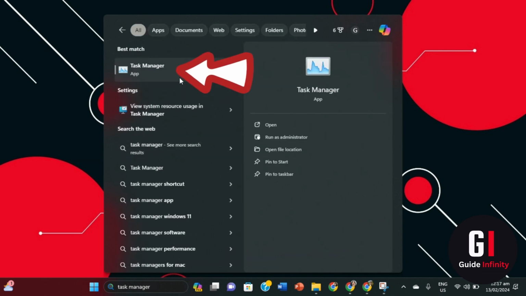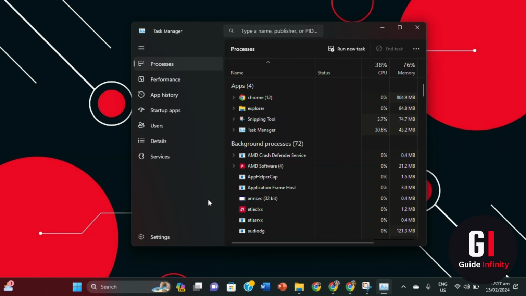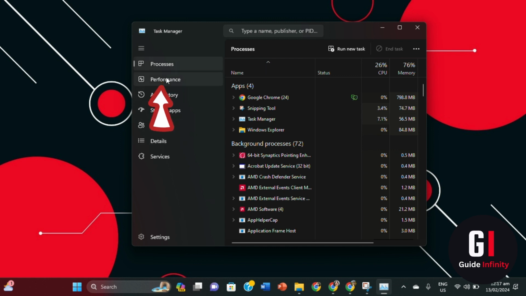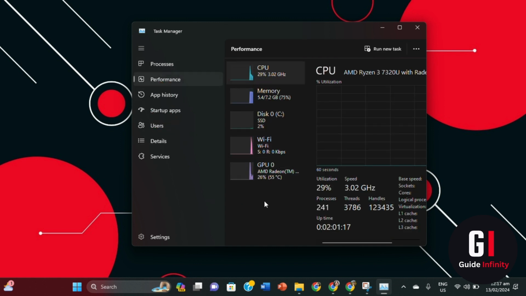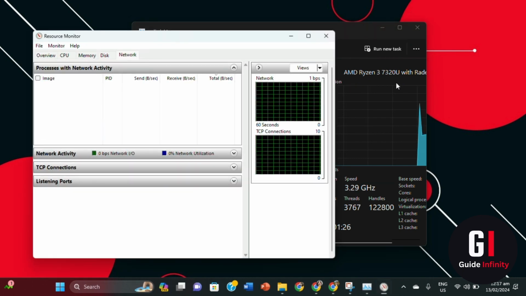So now that you've opened up the Task Manager, what you're going to want to do from here is click onto the Performance tab. And on this screen, you can see something called the Resource Monitor. So you want to go ahead and open up the Resource Monitor. Now from here, this is going to open up a window like this.